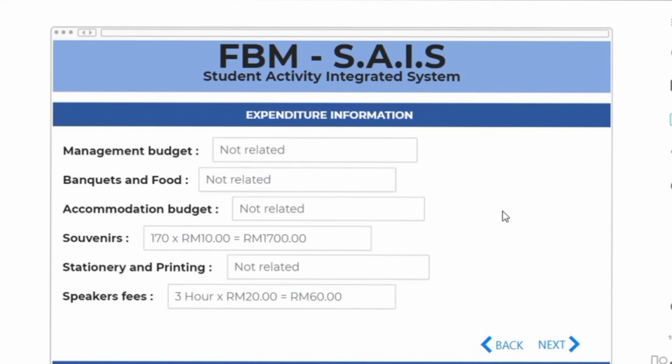In this part, students will fill in the expenditure information about the activity that they want to apply for. In this form, students need to state their management budget, banquets and food, accommodation budget, souvenirs, stationery and printing, and also speakers' fees. After finishing this section, click the Next button to move to the next page.